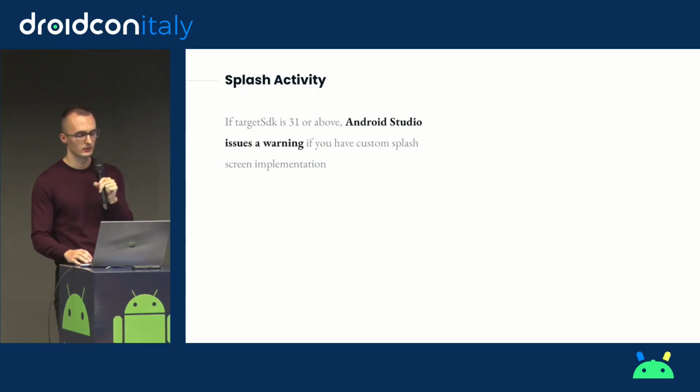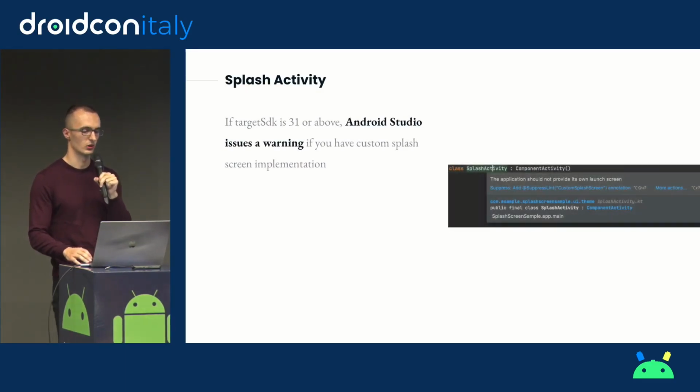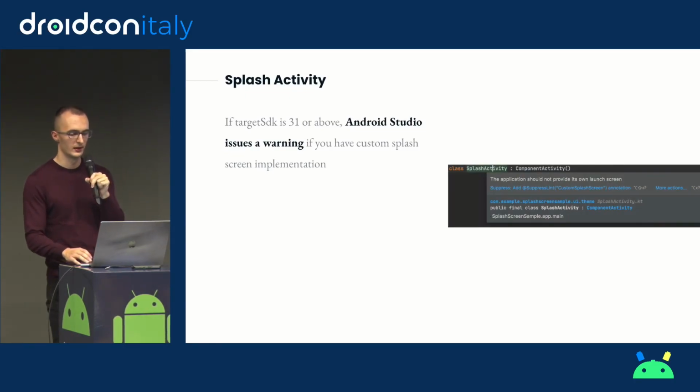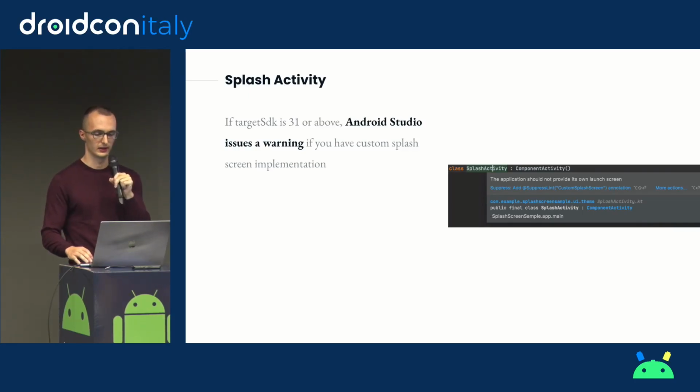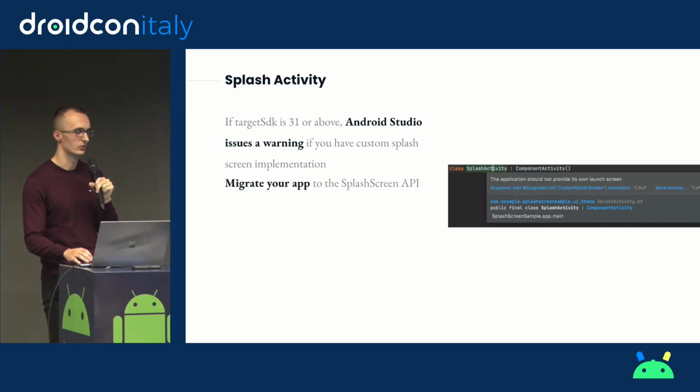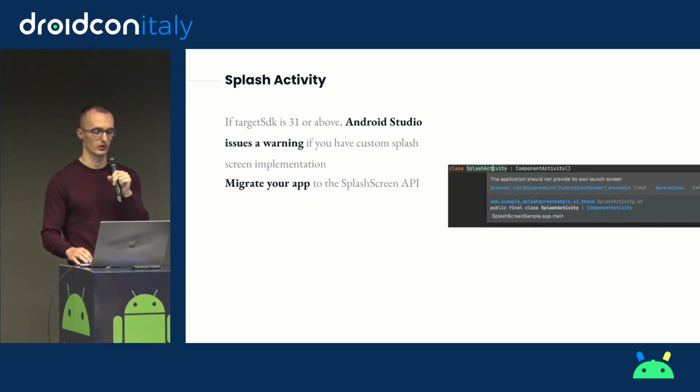Also, if your target SDK is 31 or above, Android Studio will issue a warning if you have a custom splash screen implementation. This warning is triggered if you use the word splash in the activity name, and it is basically Android Studio telling you that you should migrate to the new SplashScreen API.